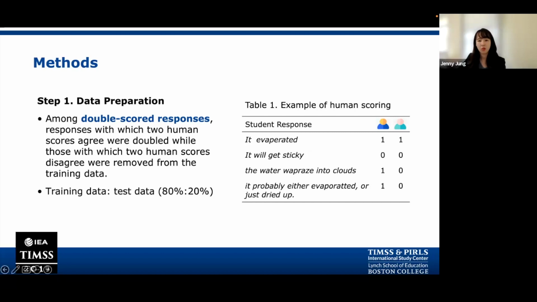Table 1 on the right side shows an example of the human scoring. When we see the first 2 student responses here, we can see that the 2 human scores agree with each other. These 2 raters scored the first response as a correct response, and these 2 human raters scored the second response as an incorrect one. So we doubled these responses in the training dataset.